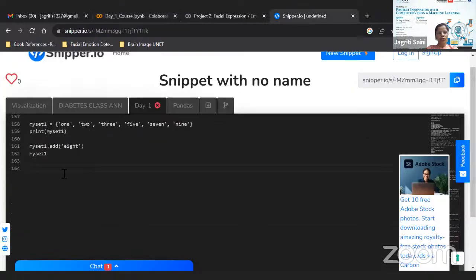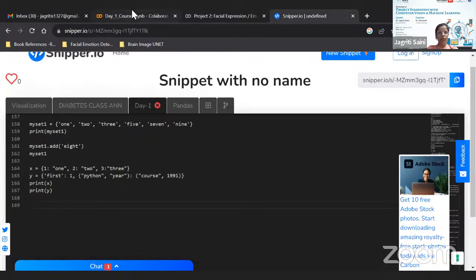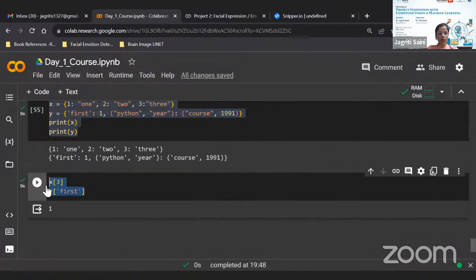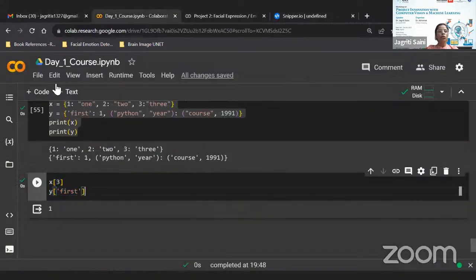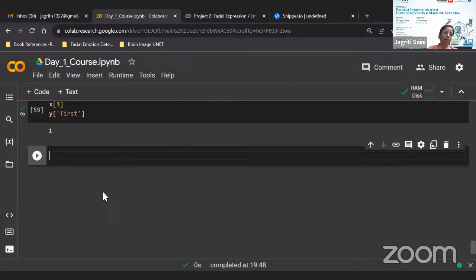So I'm sharing both these details in the chat window also, in your snippet window also. You can execute it from there. And these dictionaries can be used to create a big set of descriptions. If we have an entire set of details over here, let me create one example.